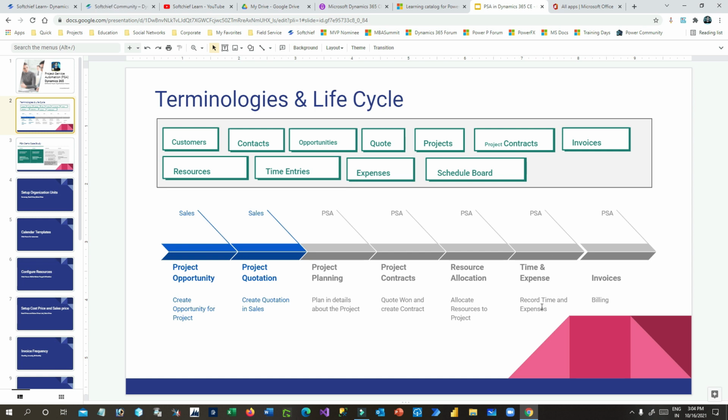So after that we have invoices. We generate invoices, whether monthly or we have to define the billing frequency or invoice frequency, so that we can bill the customer for that cost, right? So these are all the terminologies and life cycle. We will discuss in detail, one by one, each concept in our next videos.